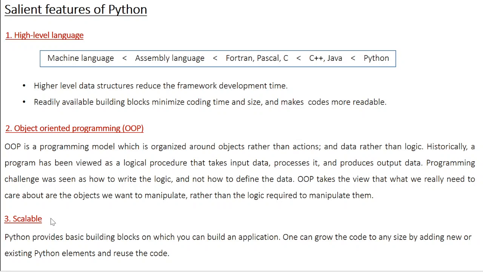The third salient feature of Python is scalability. Python provides basic building blocks on which you can build an application. Using these building blocks, one can grow the code to any size by adding new or existing Python elements. Once you build a program, you can reuse it any number of times. So basically, size is not a problem. If you want, you can write code which consists of thousands and thousands of lines. It doesn't matter.